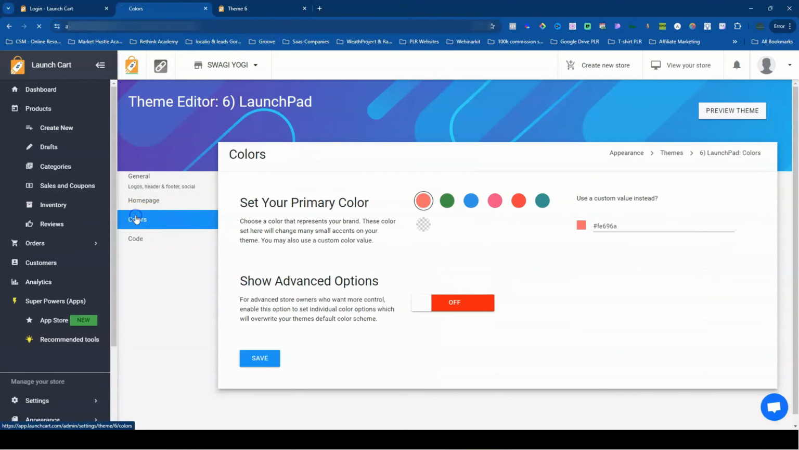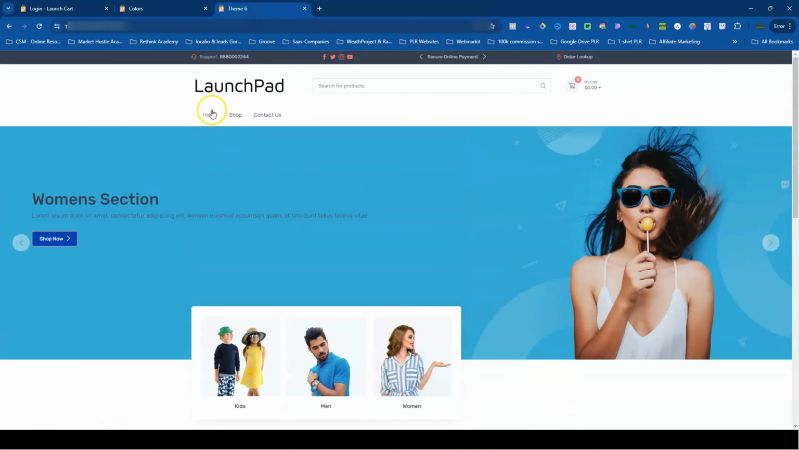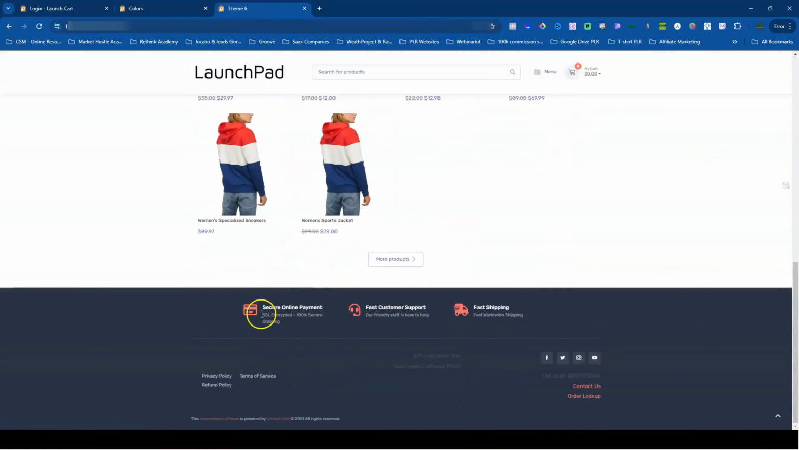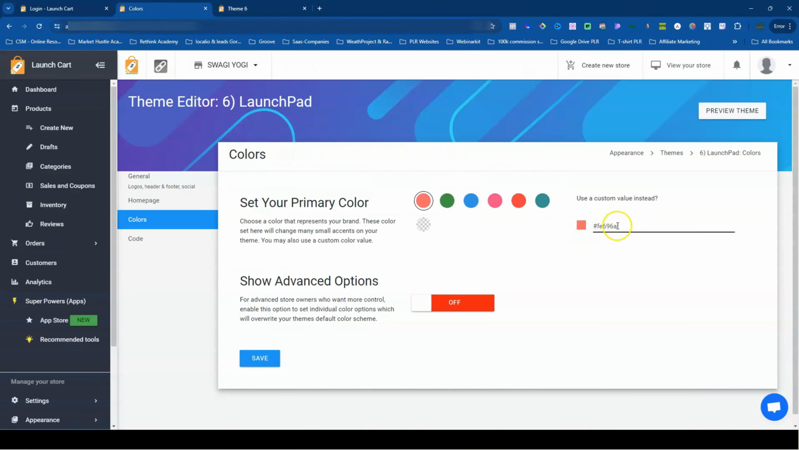After your homepage, you have your colors. So your set primary color is going to be the color that you see in your theme editor when you click on any one of your menus here. And then when you go to your footer here, they're going to be the icons that show up. And you can change those as easily as choosing the color that matches your brand here.